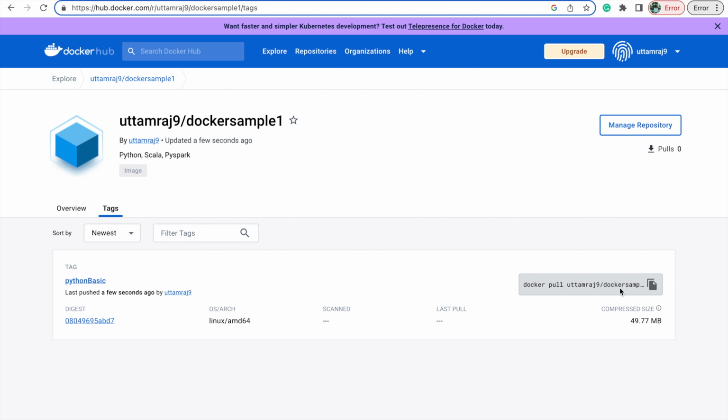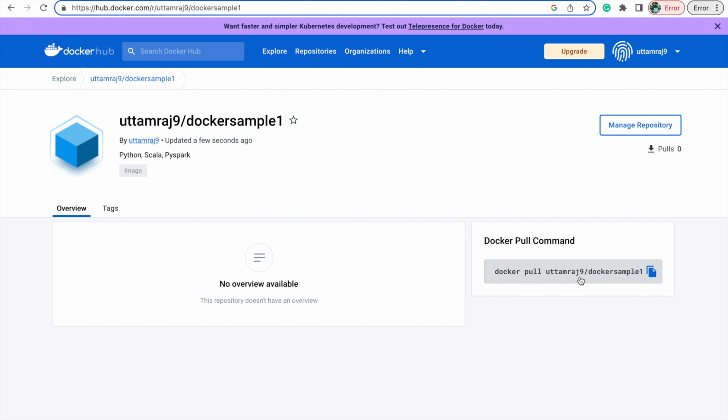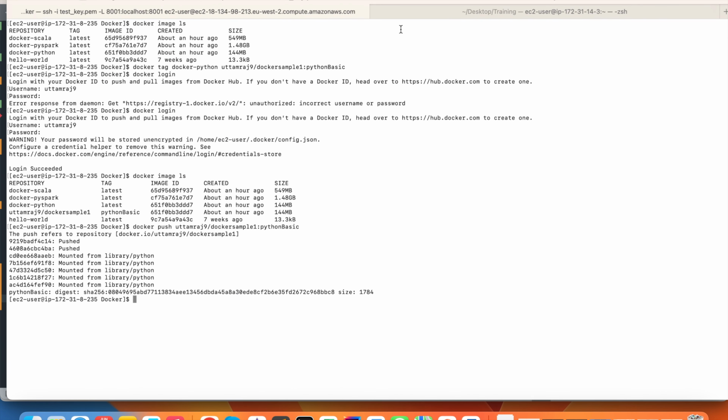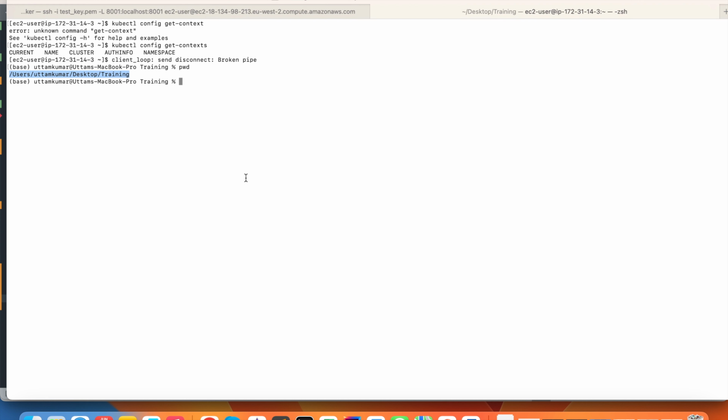Now if I have to pull the image I have pushed, I need to use docker pull, with my image name and the repository name. If I copy this, I pushed this from the EC2 machine. Now let's use my own machine. Let me create a directory on my local laptop. This is my Mac. Test docker.